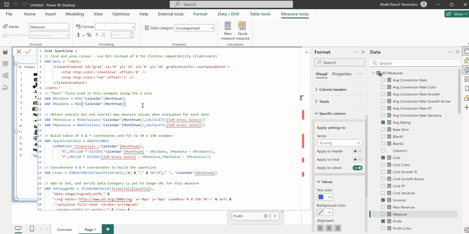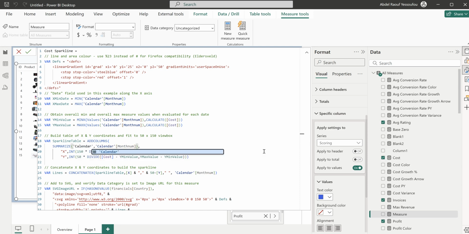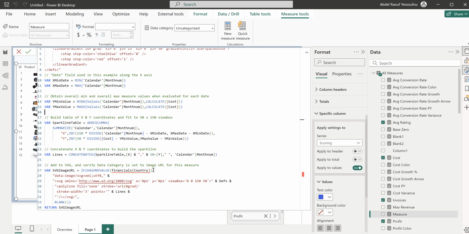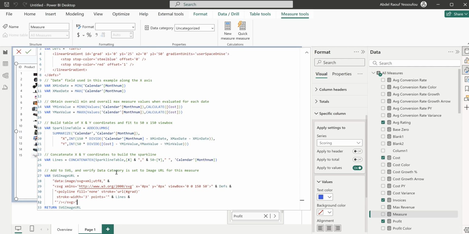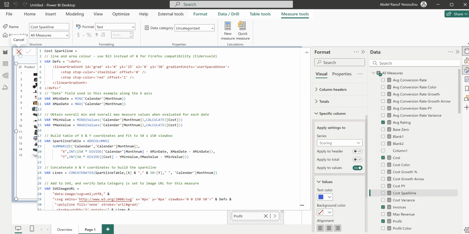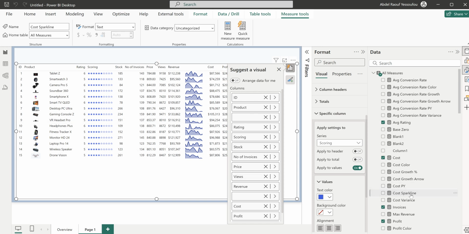Okay, so we want to get it by month. And here, Control Shift L for love, we change it to cost instead of revenue. And then here, this is going to be calendar. What else? This is not needed. You can change it to product ID, but it's not needed here. So I press enter, and let's go and see what we get. So for cost, it's going to be added here.